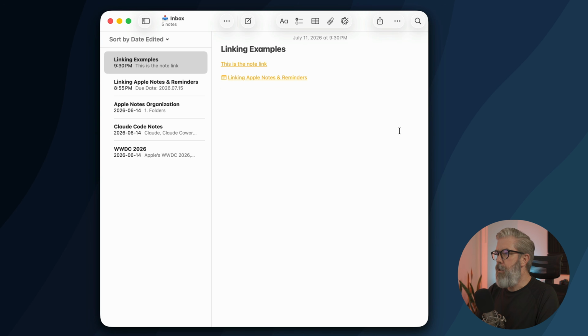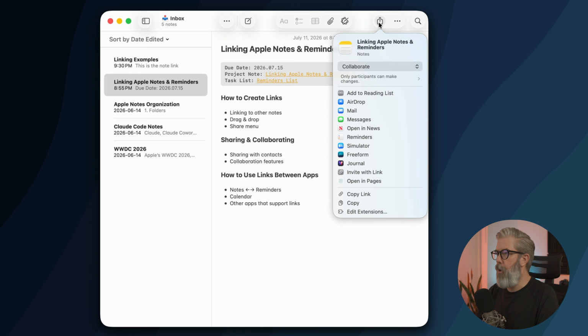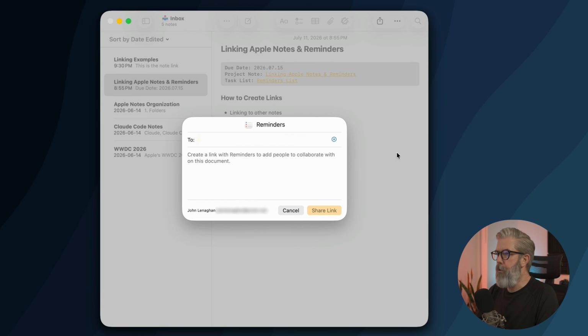If you are using Apple's own apps, mainly Reminders and Notes, you can also share from one app to the other. So in this case, if you click the sharing button up at the top here on the toolbar, it gives you a list of all the different apps that you can share to. So if I click on Reminders, it's going to ask me who to share it with. It's more for collaboration with other people than it is for within apps on your own system, but it also will work that way. So in this case, if I'm sharing it to Reminders, I'm just going to share it to my own email address.